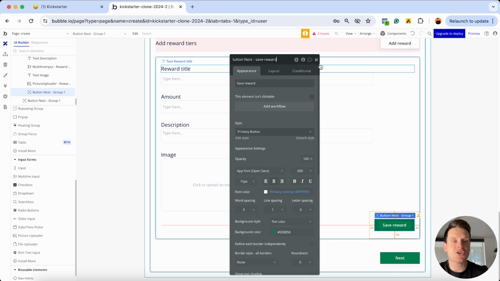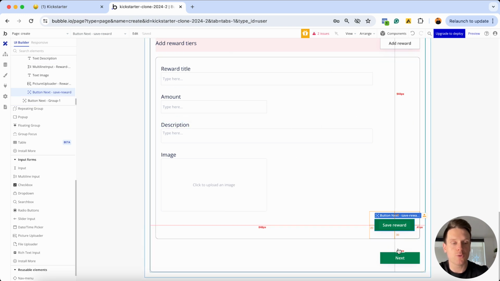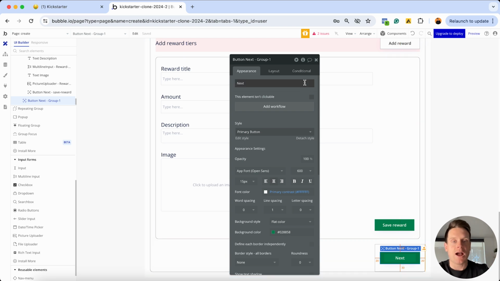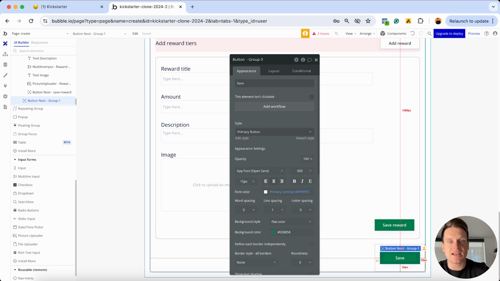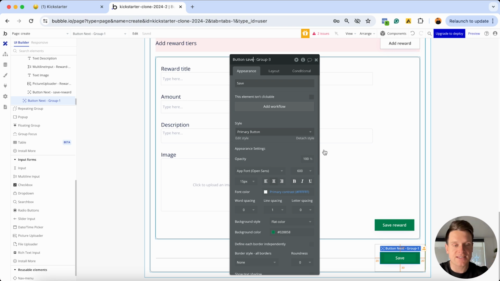And I'm going to need to do the exact same thing for the button in my overall third group here. So if I select this button, which is the next button, instead of this displaying the word next, because this is the last group, I'm going to have this display the word save. However, for the name of this, I am going to call this button next group 3. And perhaps I could say it's called button save group 3. But I just need to know or tell myself that this is the button in group 3 there.